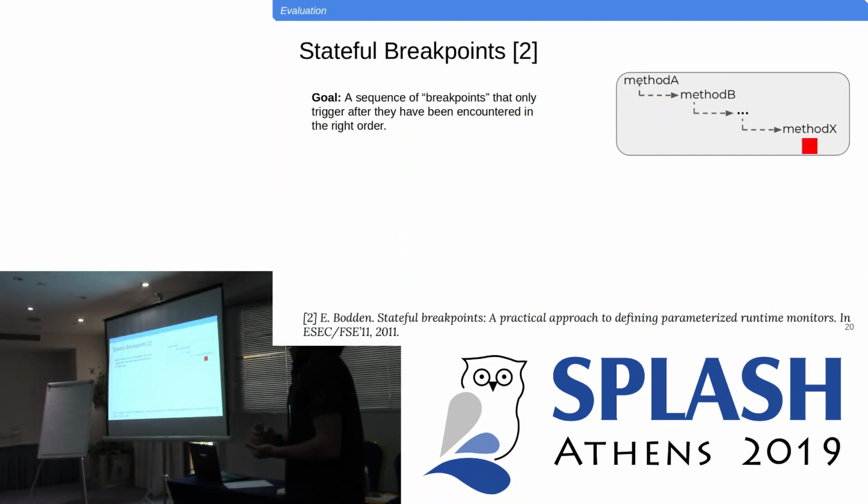Stateful breakpoints. Here I have a sequence of breakpoints, and I want them to trigger only if they're encountered in the right order. I put breakpoints here between... I don't remember the name, because they don't break when you hit them. You don't want to break when you reach method A. You want to break when you've reached all these methods in this order. So they're not really breakpoints. They're points. They don't break.